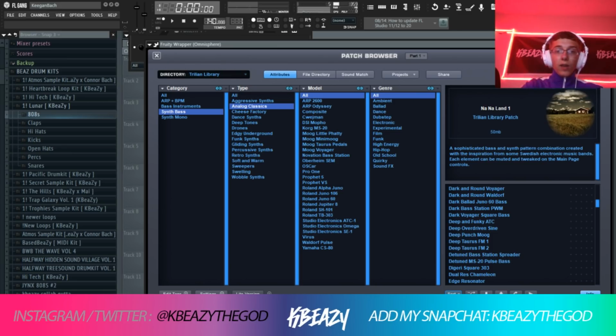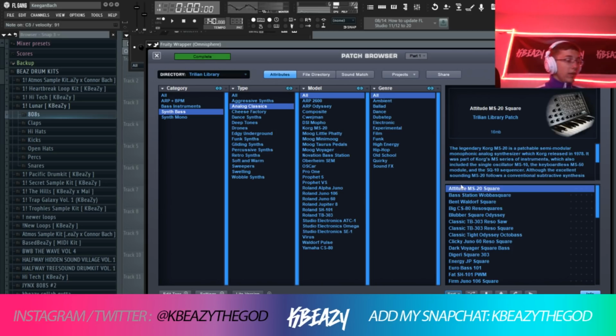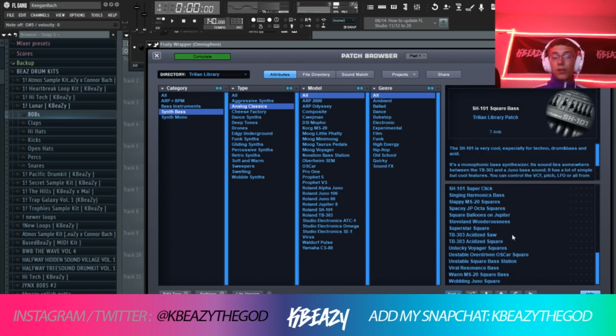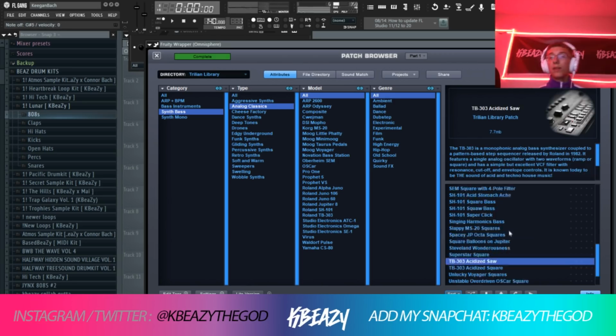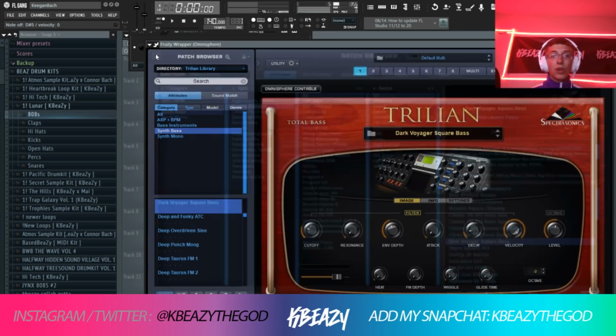I like to go to Analog Classics and then do Square. Most of the squares are really punchy, quick attack basses. So I've been using these pretty much in every beat. Something I've been experimenting with recently is I don't even use the 808. I'll just check out a bass from Trilian and use that instead of an 808. So yeah, Analog Classics is really dope in Trilian.